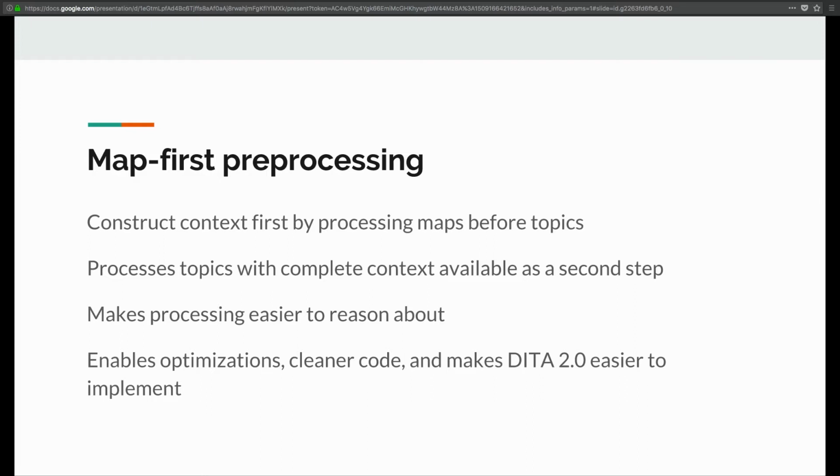MapFirst Preprocessing is the stuff that I came up with, where we take the idea that a map is really the context, and in order to do anything with the topics, you need the context first. And you get the context by first processing everything about the maps. So you start with a map. If it references a topic, it just says screw it, I'm not interested at that stage.